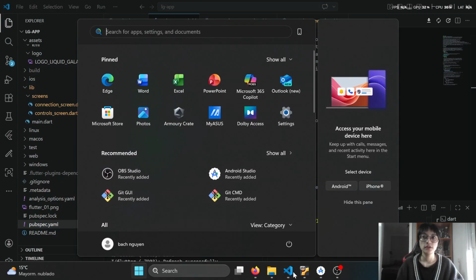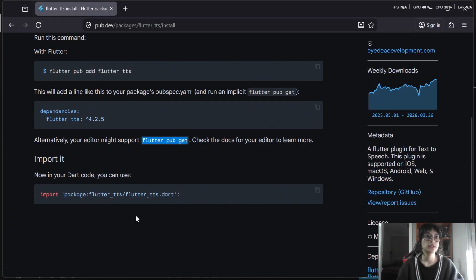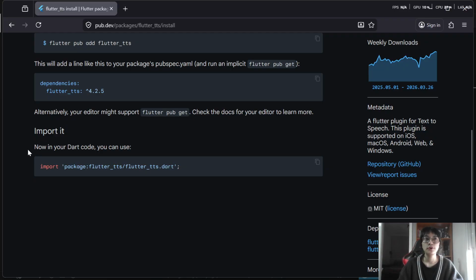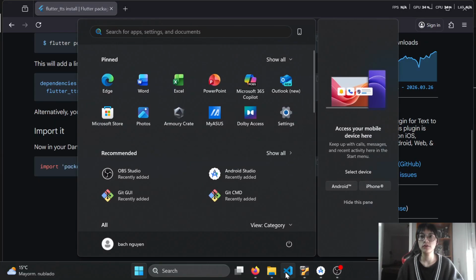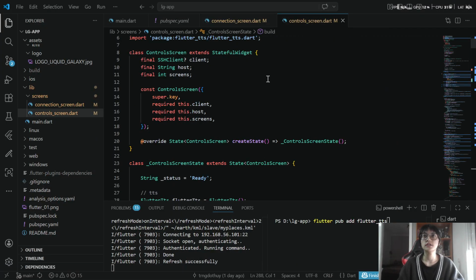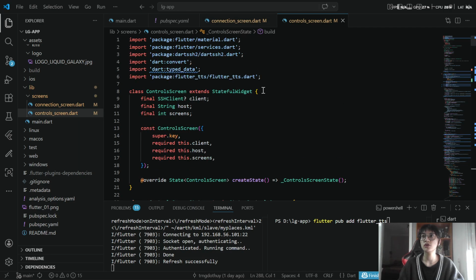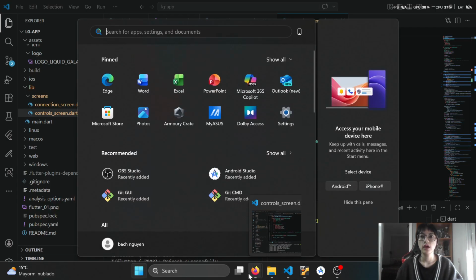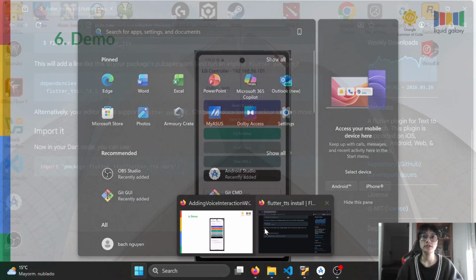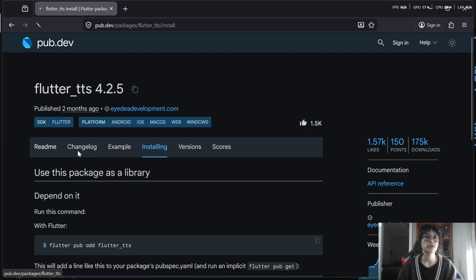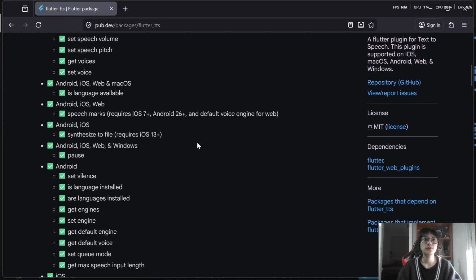Following the documentations, to use it, we can import it in our dart code. So we can import this command at the beginning of our files. I use it in the control screen, which is the one I show you. I already imported it here, very similar to what is in the documentations. And after that, we successfully have it in our applications and we can use it as we want.